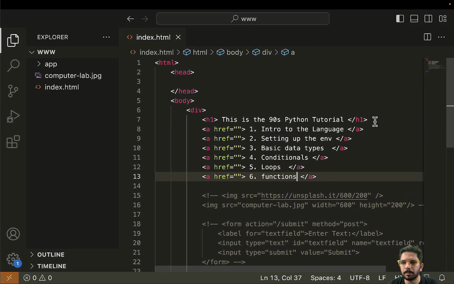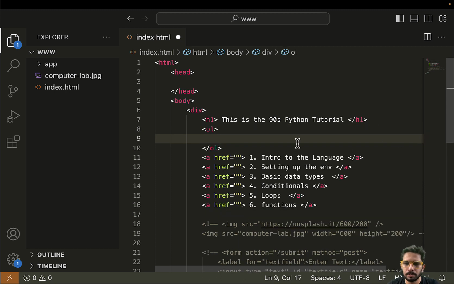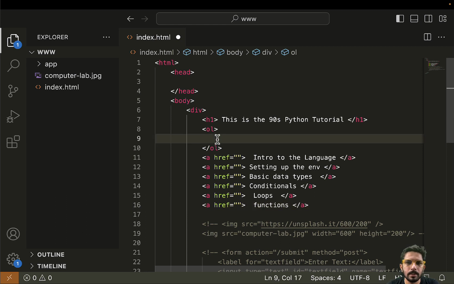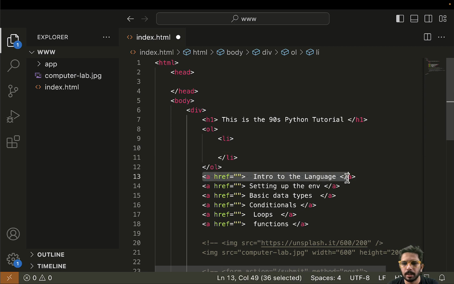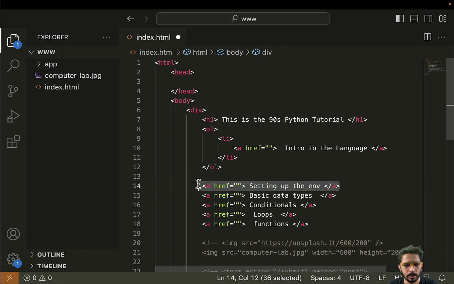Now let me do something. Let me actually have all of these as list items, and I don't think I'll need to give these numbers. So let's just do that. So OL, as I mentioned previously, is basically ordered list, right? And now what we can do is, now I can put in li elements. Li stands for list element.